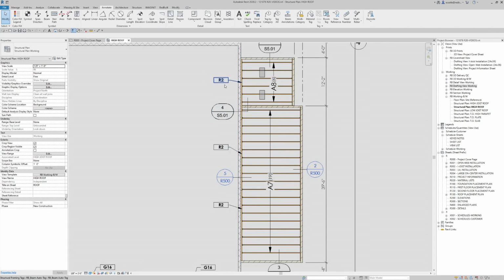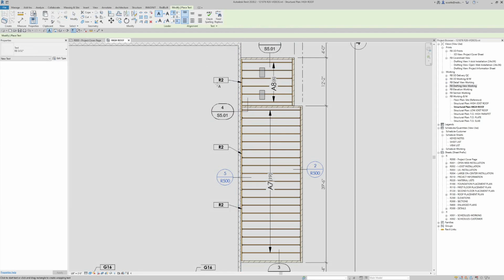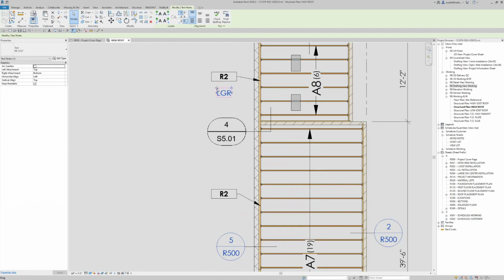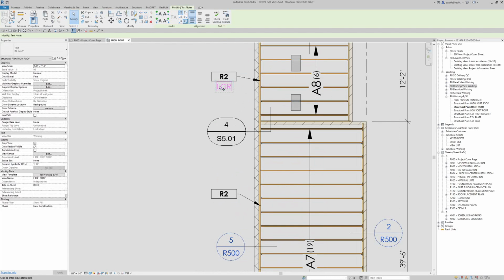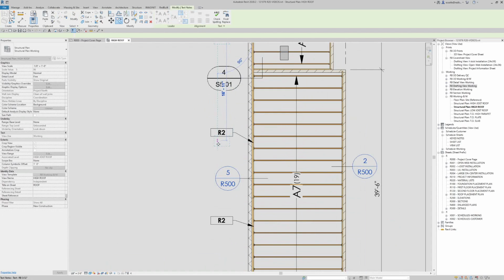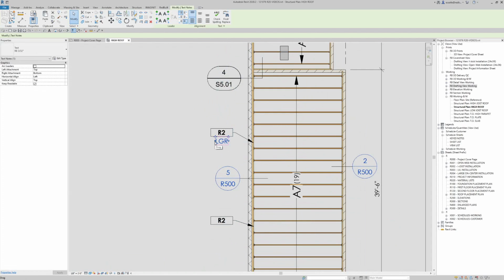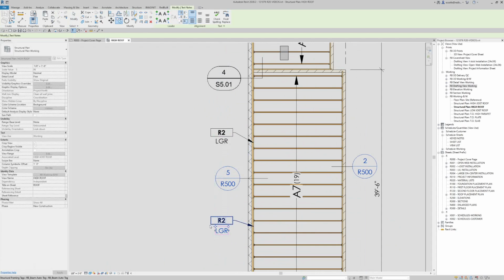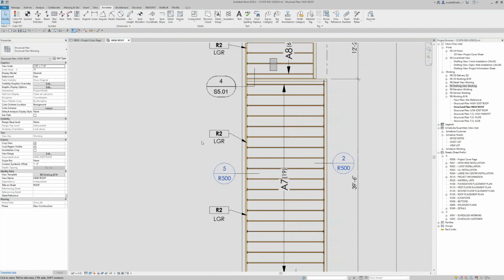Now for these ledgers, I want to add a little text to help identify that these types are actual ledgers. So I'll use the text command without any leaders. Click in an area near it, and place my text, and simply copy it down to each ledger.